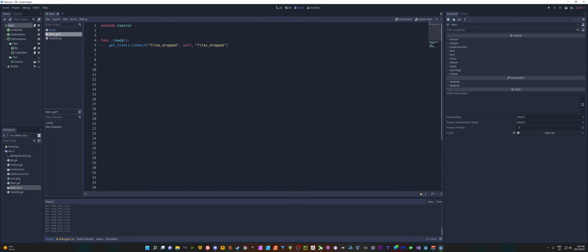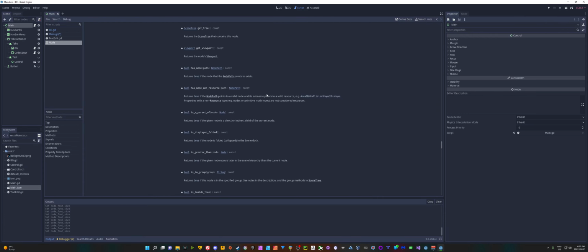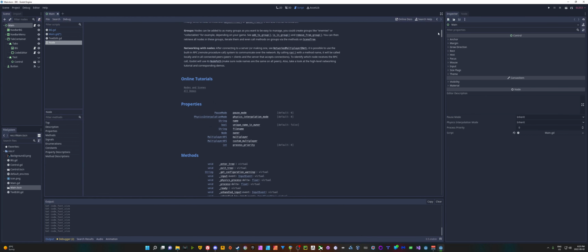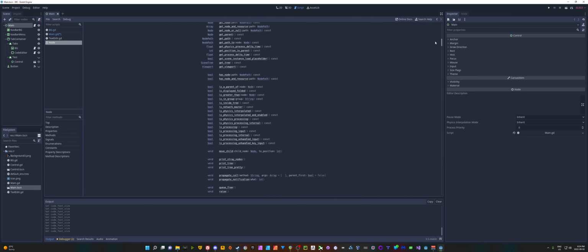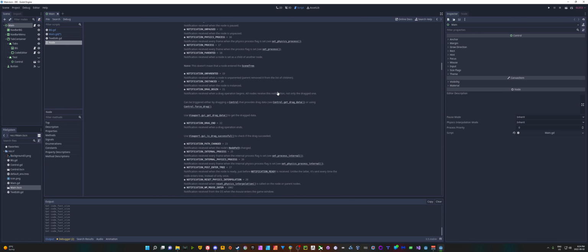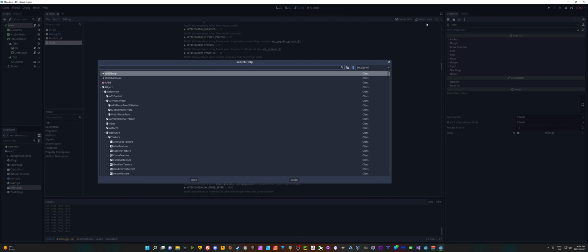But in order to get files dropped, we have to get our entire tree and connect the signal files dropped. And then, of course, you can name your function whatever you want to name it. Now, the thing is, with getTree, there are a lot of signals that they don't tell you about. So unless you go browsing through the documentation or click on getTree for whatever reason, you may not know about any of these kinds of signals. And as you see, just clicking on here, we don't even see anything just using getTree.